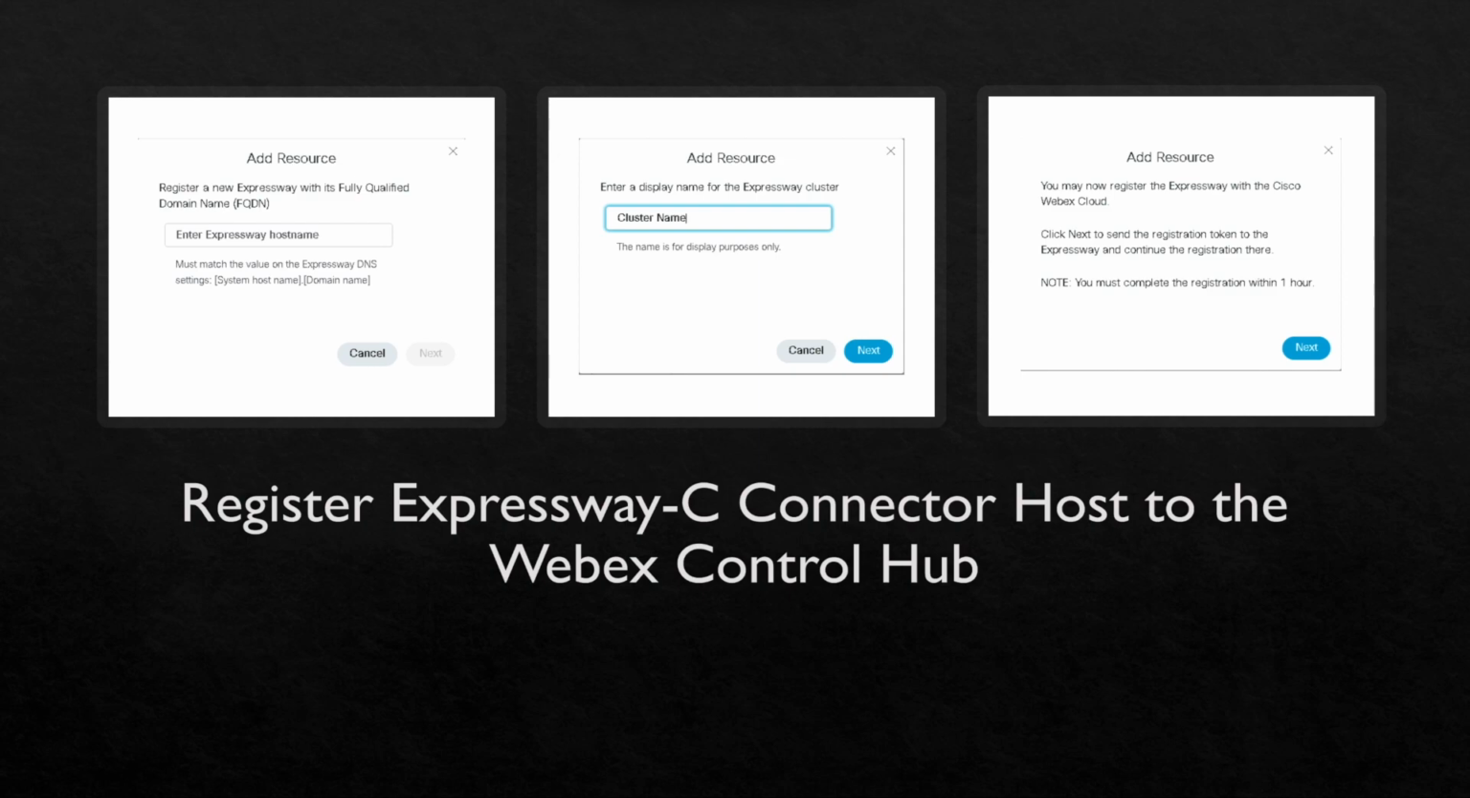All right, so Cisco Webex hybrid services use software connectors hosted on Expressway-C to securely connect Cisco Webex to your organization's environment. So use this procedure to register your Expressway-C resources to the cloud. After you complete the registration steps, the connector software is automatically deployed on your on-premise Expressway-C.